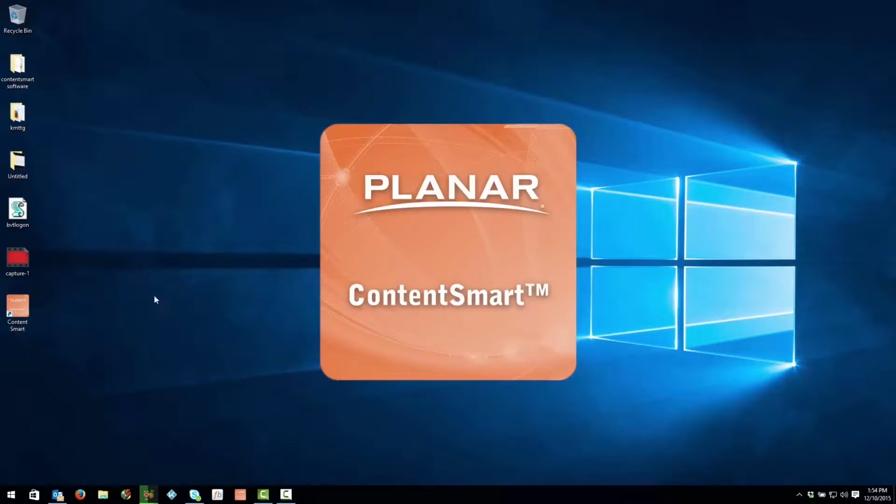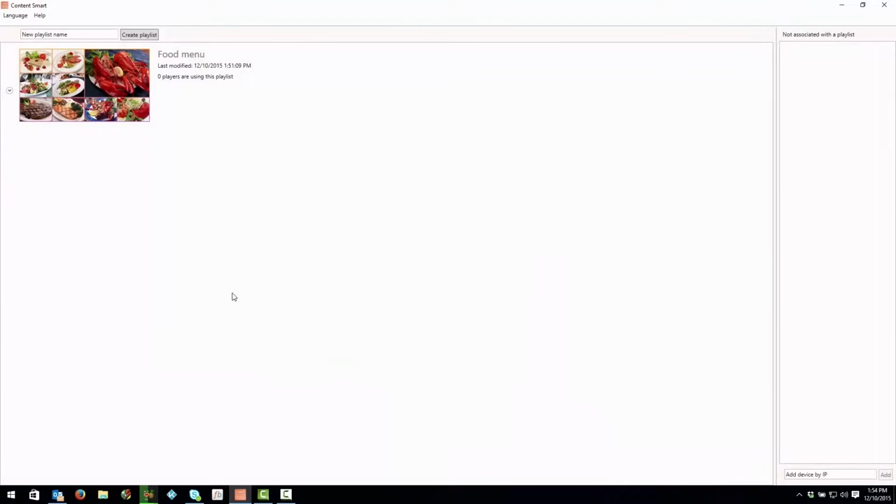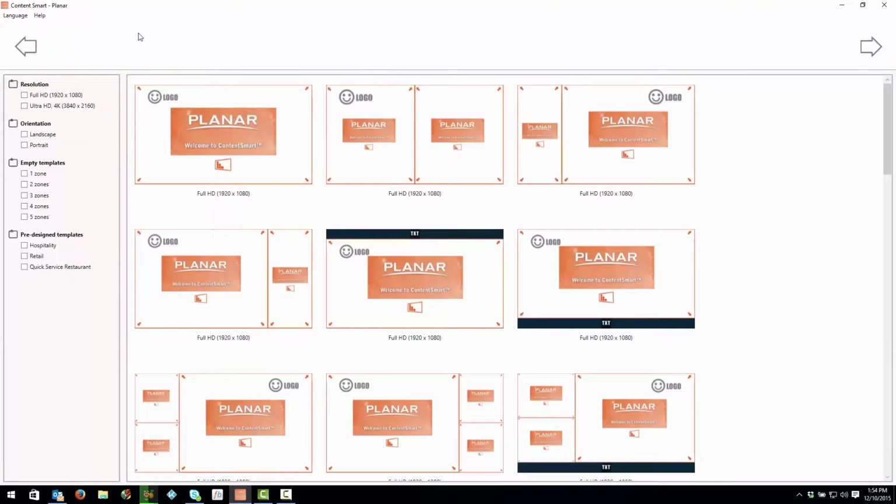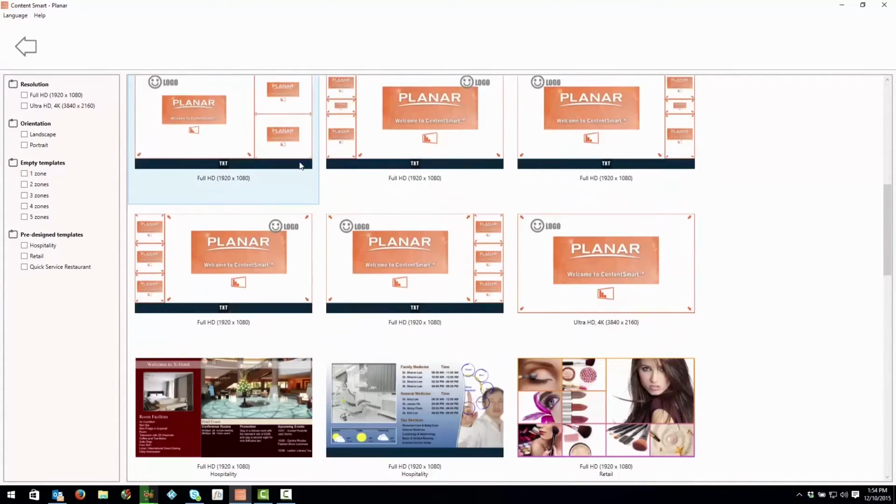First, let's open the program from our desktop. When the program first opens, you'll be given a default layout that you can choose, or you can create your own new playlist. Type your name of what you want the playlist to be called, and then click Create Playlist. You'll then be given a huge list of default layouts that you can choose from.